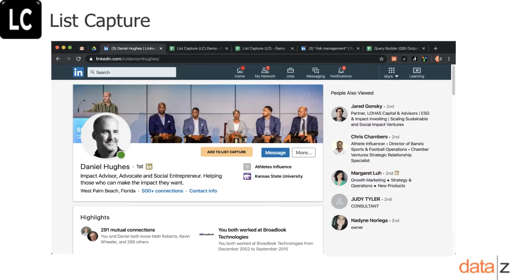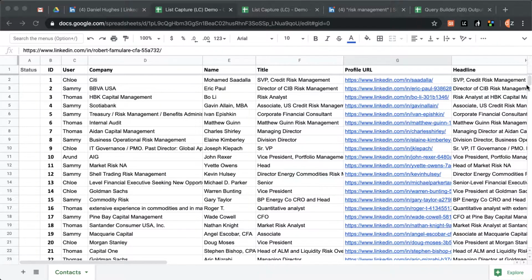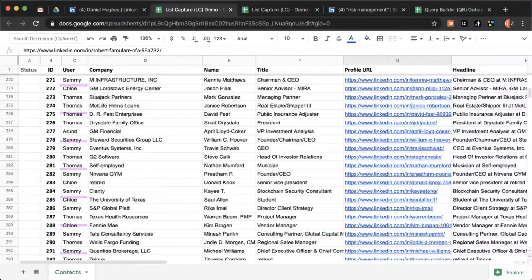List capture speeds the process of leveraging target profiles on LinkedIn. You don't need to learn a new website interface to manage data. All data captured is sent directly to a Google Sheet. Google Sheets can be shared, so list capture supports collaboration across your team.